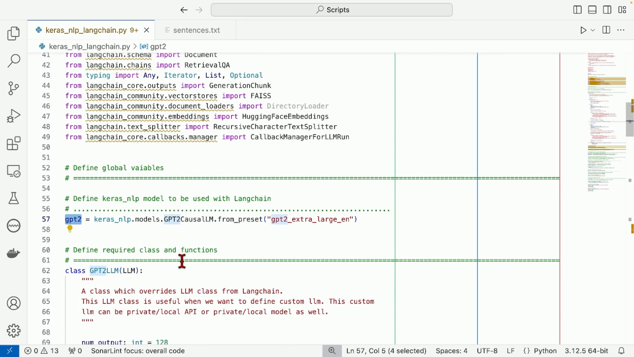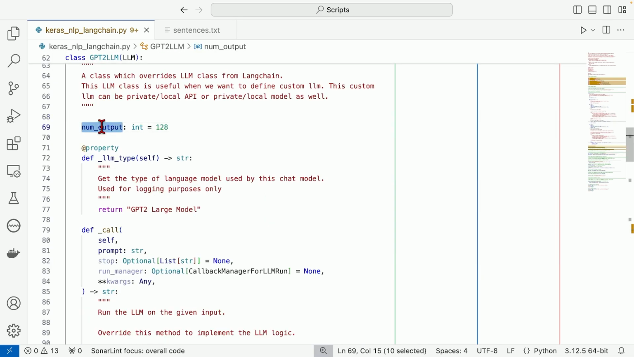We then override the base class LLM and create a new class called GPT-2 LLM. The number of output variable determines how many tokens we want the LLM to generate. You can change this number or add other parameters as required. The LLM type is a property of the base LLM class that we override to return information about the LLM. This can also be customized based on your needs.